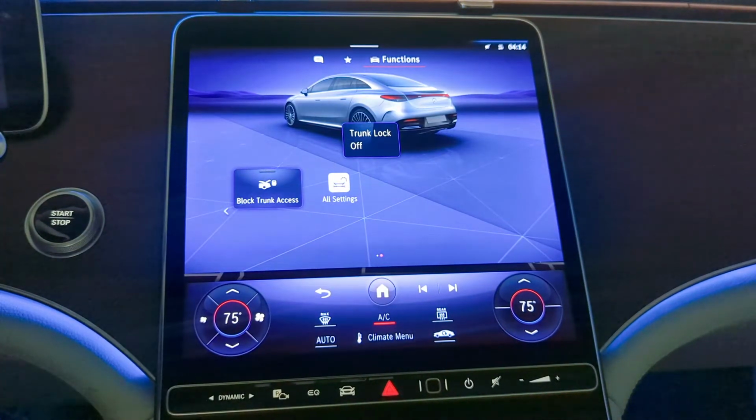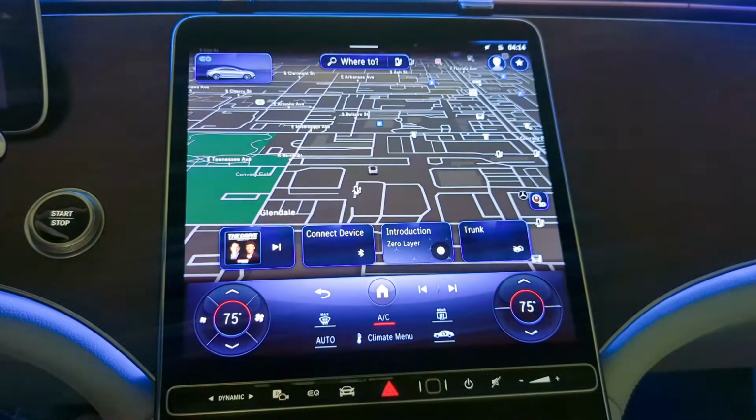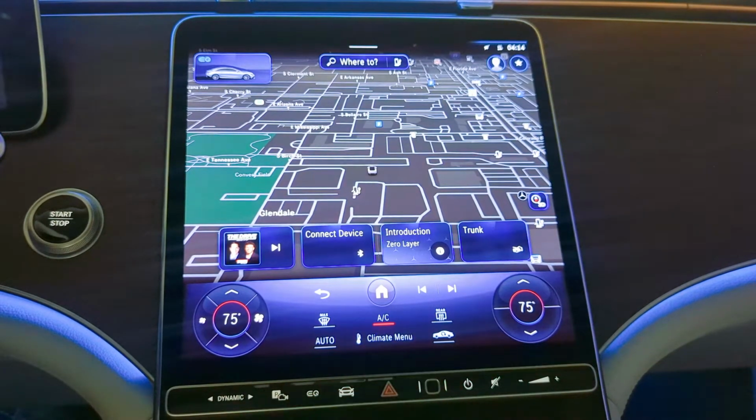And then you can block trunk access, and this will let you just access all settings. This icon here. Let's go back to our main screen again. Then obviously this is universal hazard lights.